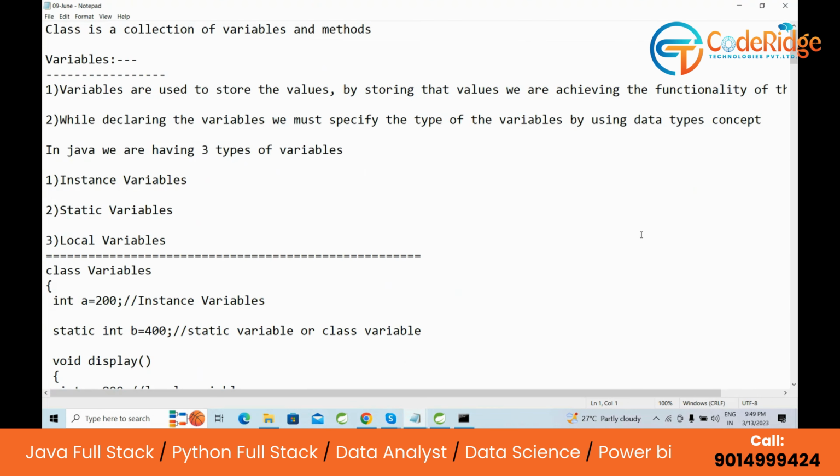Now, what variables are there, and what methods are there? A class is a collection of variables and methods. Here, why do we use variables? I already explained: variables are used to store values. By storing those values, we are achieving the functionality of the project.